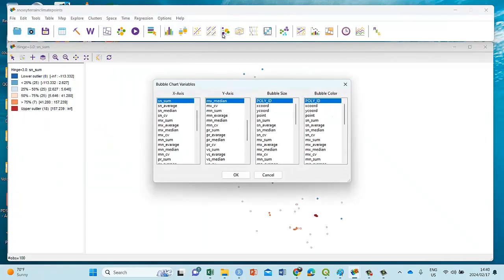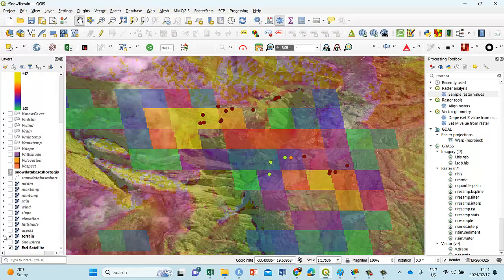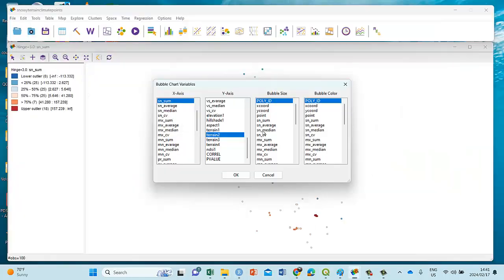Then we can go into a bubble plot. Here we have a whole lot of things. Our snow is the sum. Now we can add our y-axis, let's say the slope. Where's my slope? It keeps on hiding. Which one would be the slope? I think it's terrain 2. Let's quickly go in here. There's the terrain. My slope is band 2, so it's number 2. Slope is terrain 2, so that would be my y-axis.